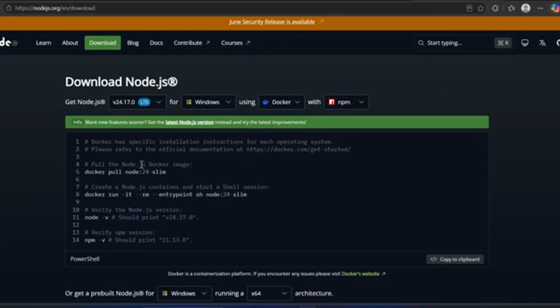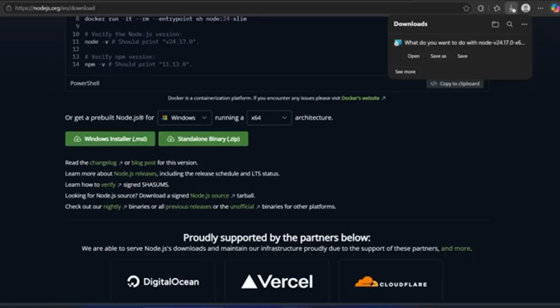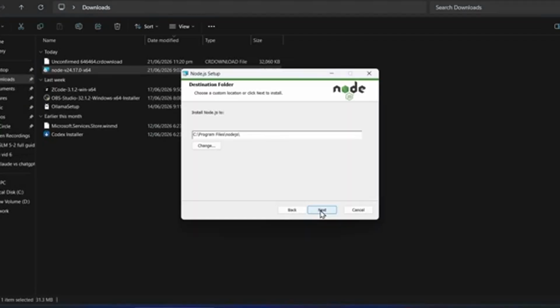Skip this download and scroll, or move down instead. Pick your Windows operating system right here. Select the 64-bit architecture option here. Select the Windows installer .msi file and double-click it once the download finishes to start the installer. Continue clicking Next through the setup wizard, or installation prompts, until it's installed.